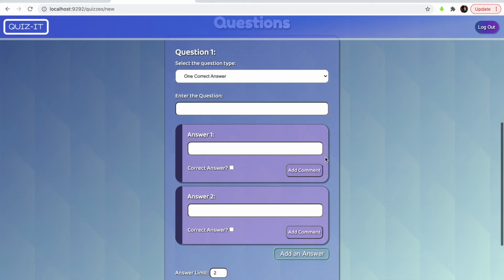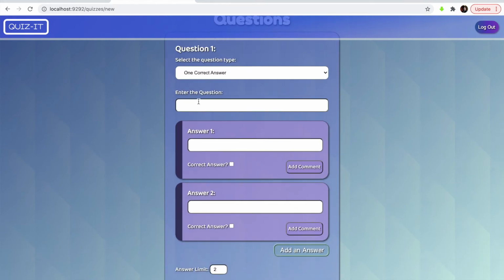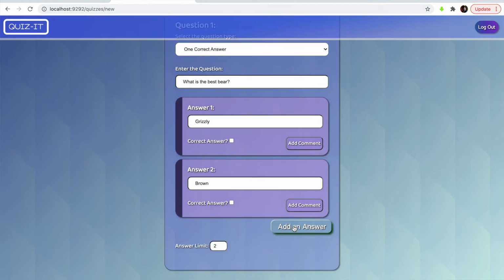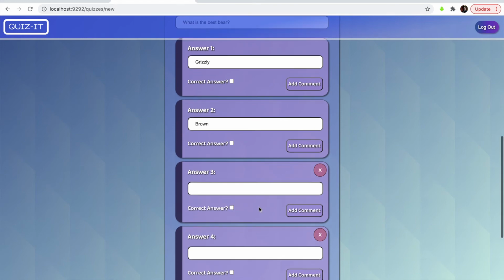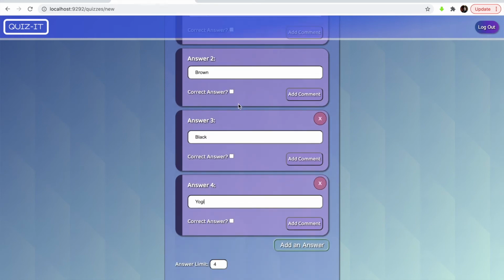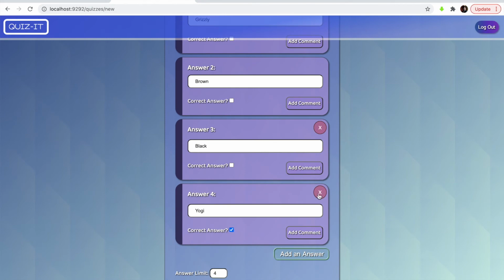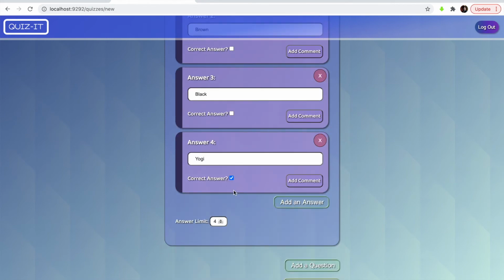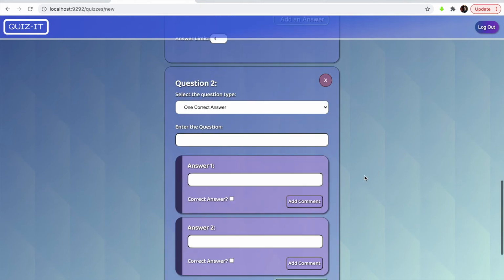From here, I can add my questions. We start with one default question. If I want to add an answer, I just click Add an Answer. I'll add 2 answers for this one. And once I have my answers, I select which one I want to be correct. I can limit the number of answers that actually get displayed using this option. I can add a second question.